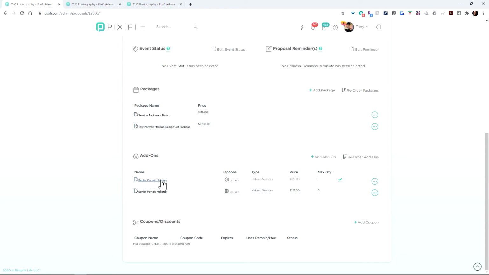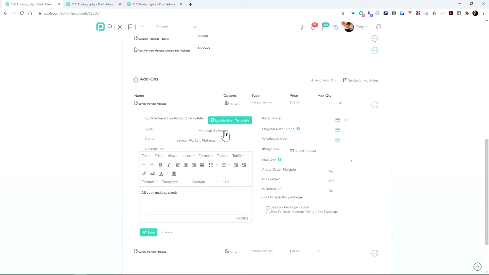it is set up to use my product template. And we already knew that because it was pulled from the product template. So that's set too. That's all you have to do.